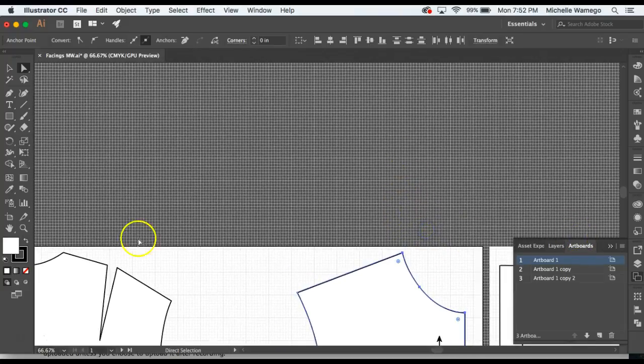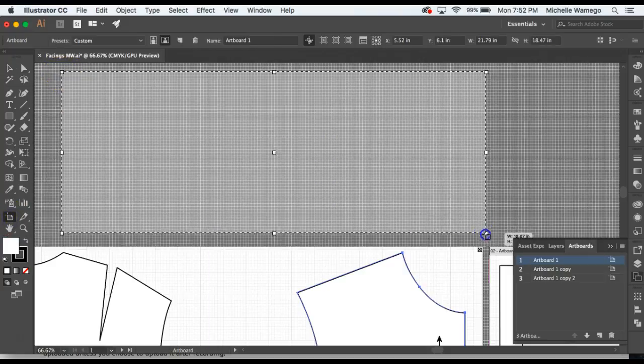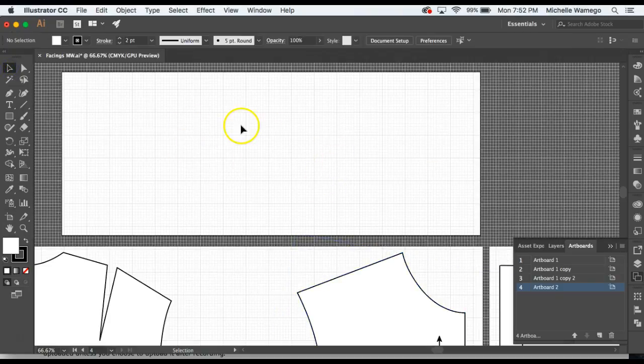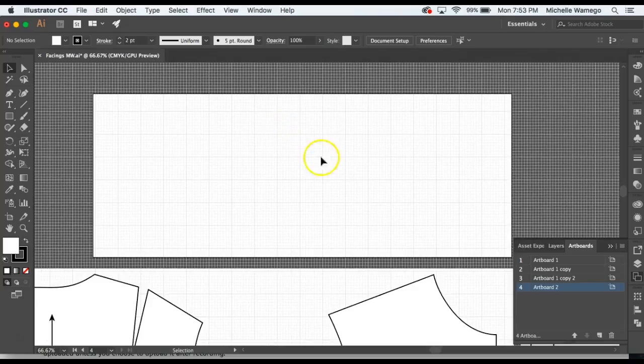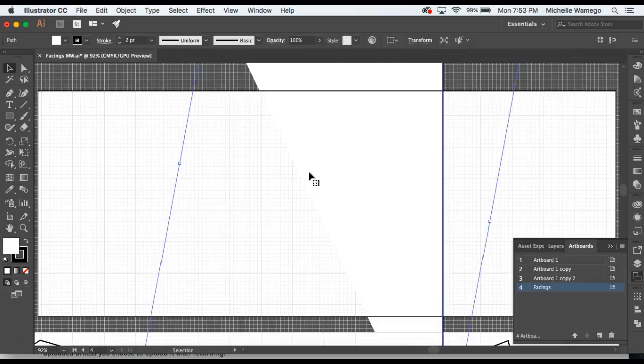But before I do, I am going to come to my artboard tool, and I'm going to click and drag to make an artboard just above this one here. Go to my select tool to get out of the artboard tool. So now I have a new artboard. This will be my first facings. There we go. And I'm going to paste, Control V, pastes it.